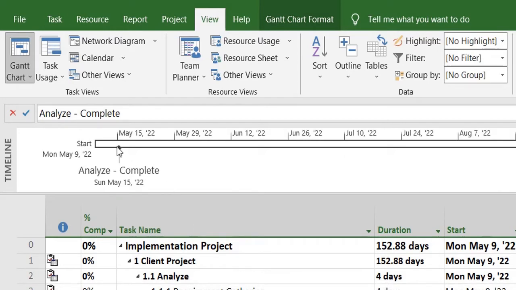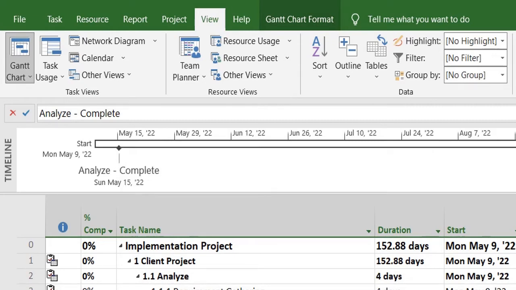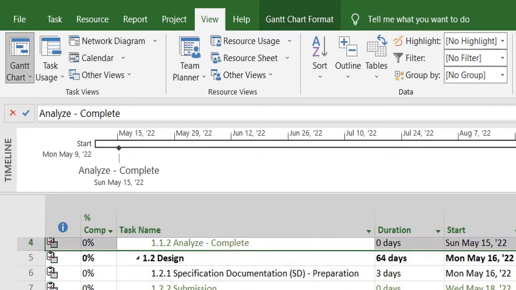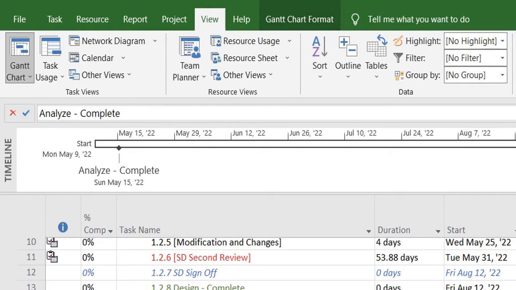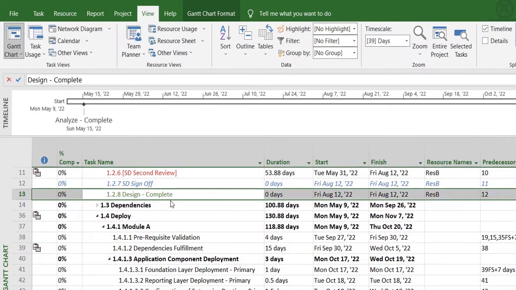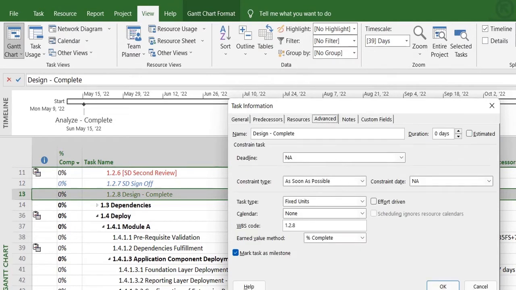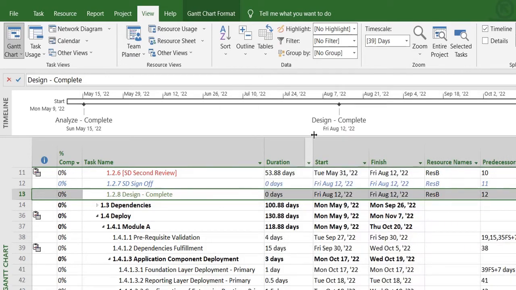So what it does is basically it's showing the time frame when this milestone is being completed in the plan. So it's showing you a summary of the overall project plan along with the milestones. Let me mark this task as design completion as a milestone as well. It's displayed on timeline and there you have it.